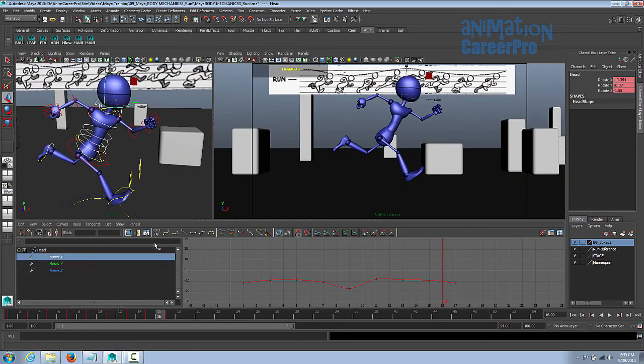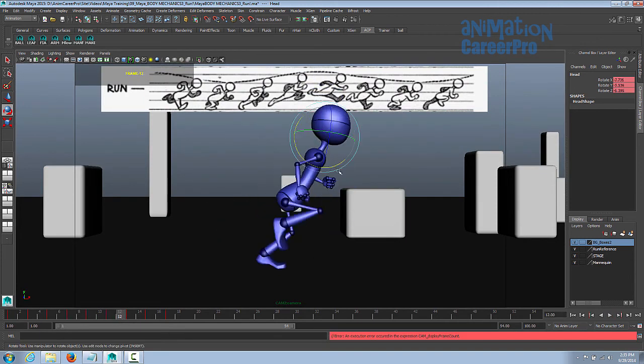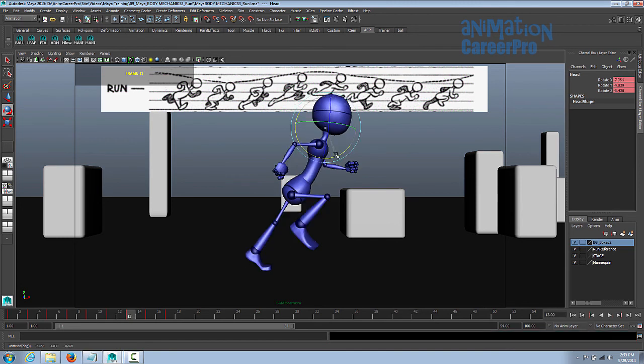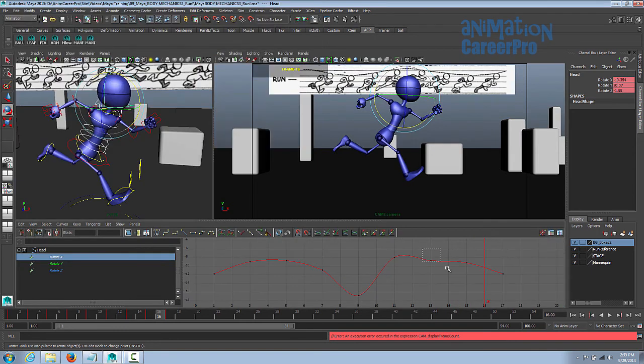Go in, select the rotate Z on the head. That's this channel here, the rotate Z. And you can add in some overlapping action, movement on the head, overlapping as it comes down, and then after he lands on his way back up. On his way back up like this, we can add a little bit of drag on the head, so it appears to be heavy. So you can do that right in your graph editor here.